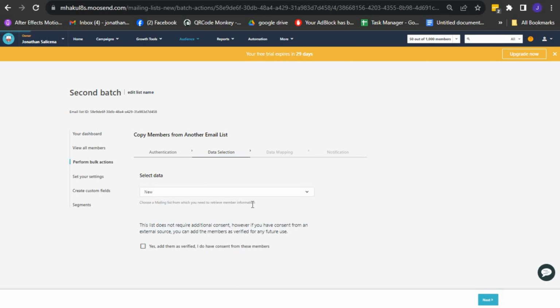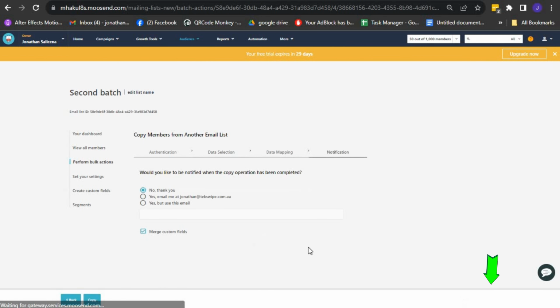If you have obtained consent from all the contacts on the list through a double opt-in process, select the Yes, Add them as verified, I do have consent from these members checkbox. Then click Next. On the Notification tab, you have the option to select if and how you want to be notified when the copy process is completed. Choose your preferred notification settings and proceed to the next step.